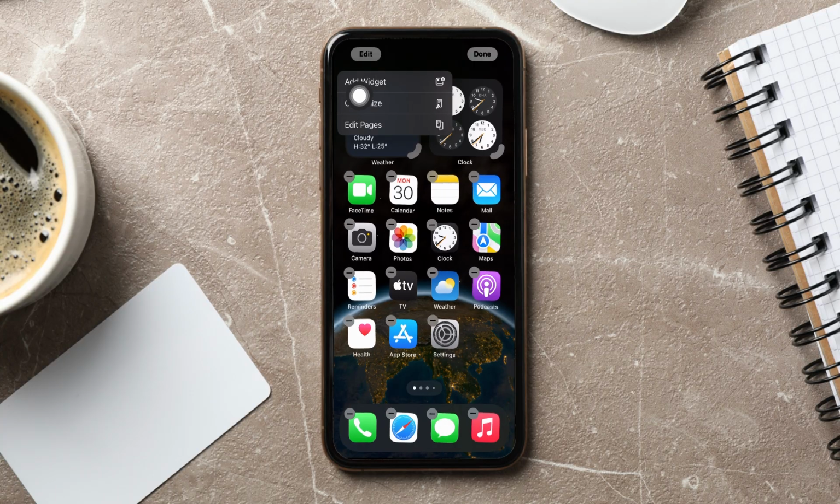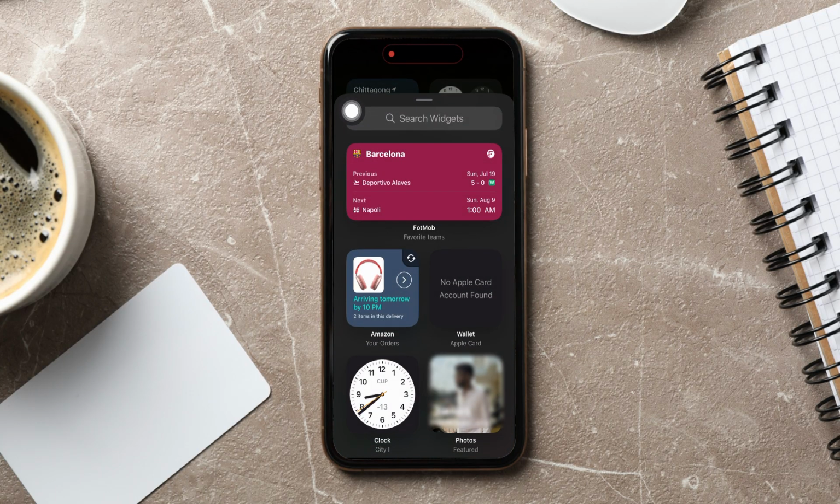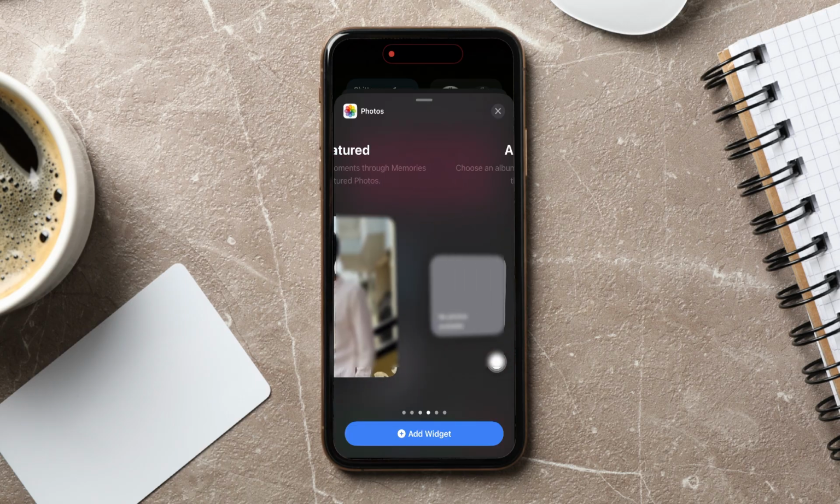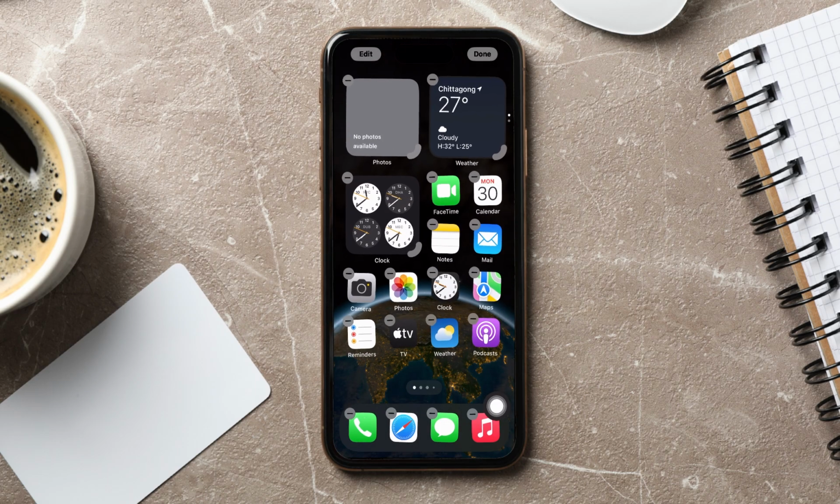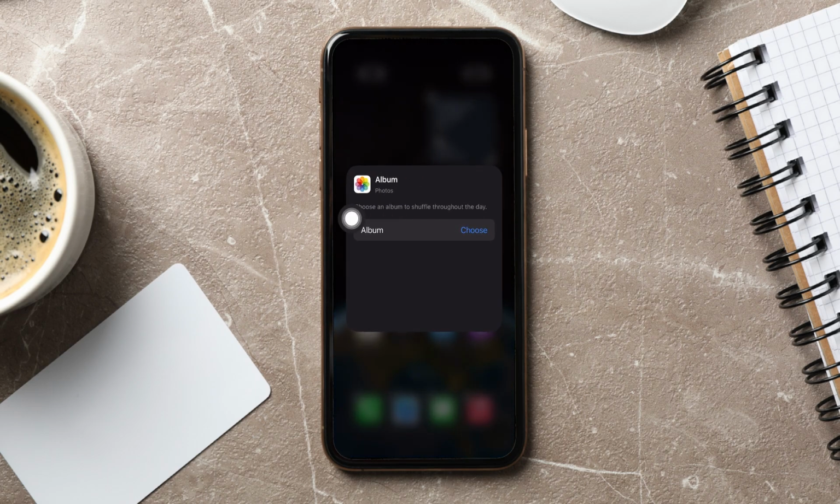Then, tap on Add Widget. Here, go to Featured Photos below as shown. Swipe to view the photos. And then, tap on Add Widget below. You have now successfully added this widget to your home screen.